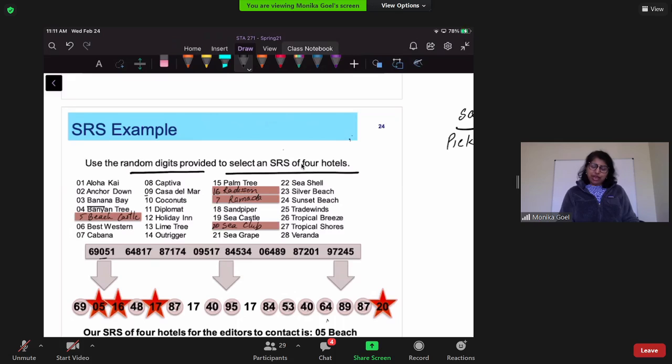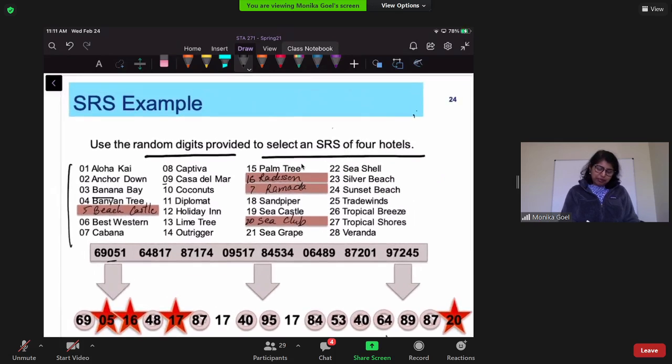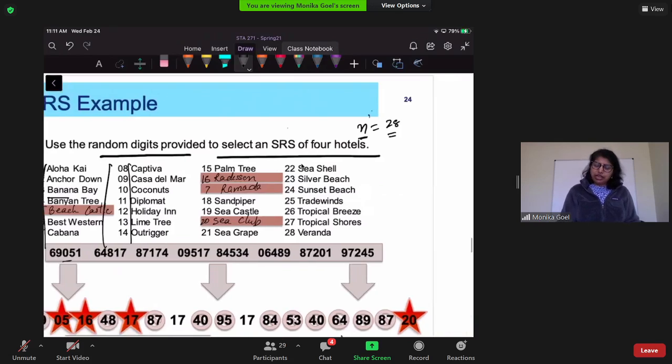And how do we do that? The first thing, we need to label them. And we need to label them how? So that we all have the same answer. We need to arrange them in alphabetical order. And once you arrange them in alphabetical order, then you start labeling from 1, 2, 3, 4, and look at what your population size is. So n is your population, and I have 28 hotels. So if I have a population of 28, that means I'm talking about a two-digit number.